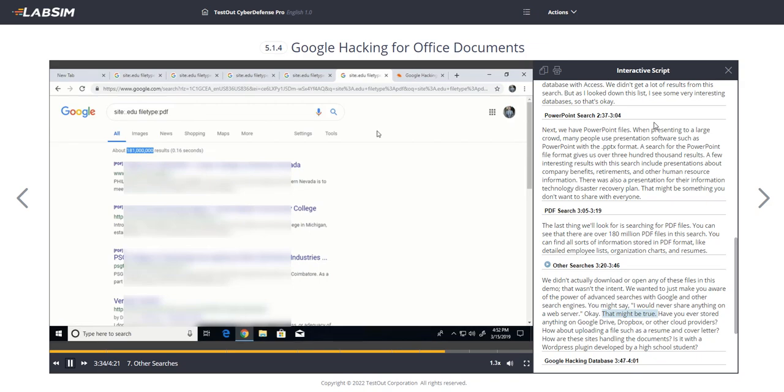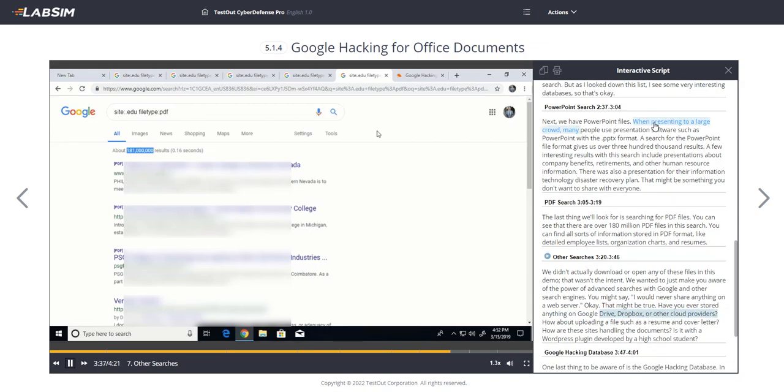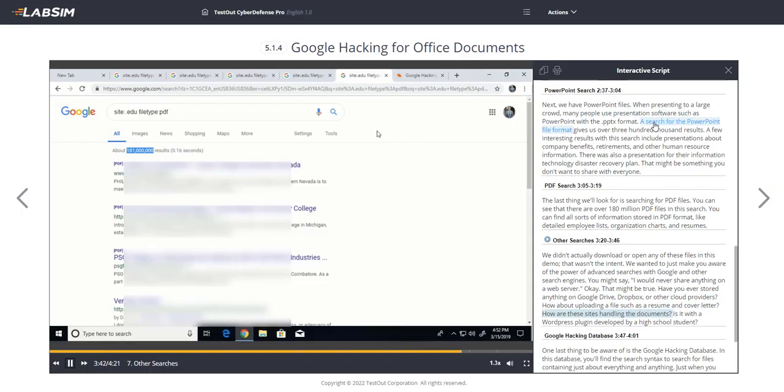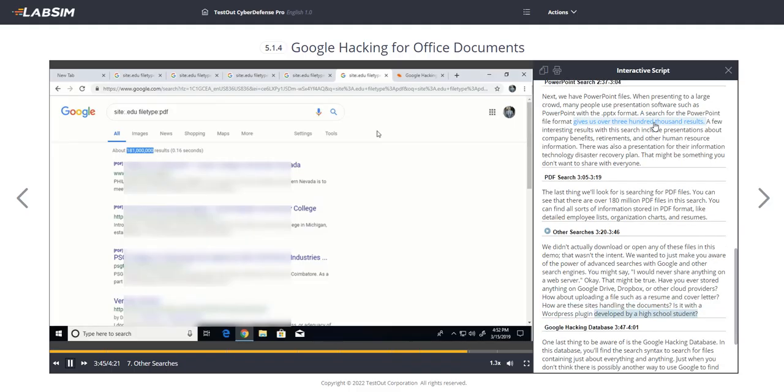Okay, that might be true. Have you ever stored anything on Google Drive, Dropbox, or other cloud providers? How about uploading a file such as a resume and cover letter? How are these sites handling the documents? Is it with a WordPress plugin developed by a high school student?